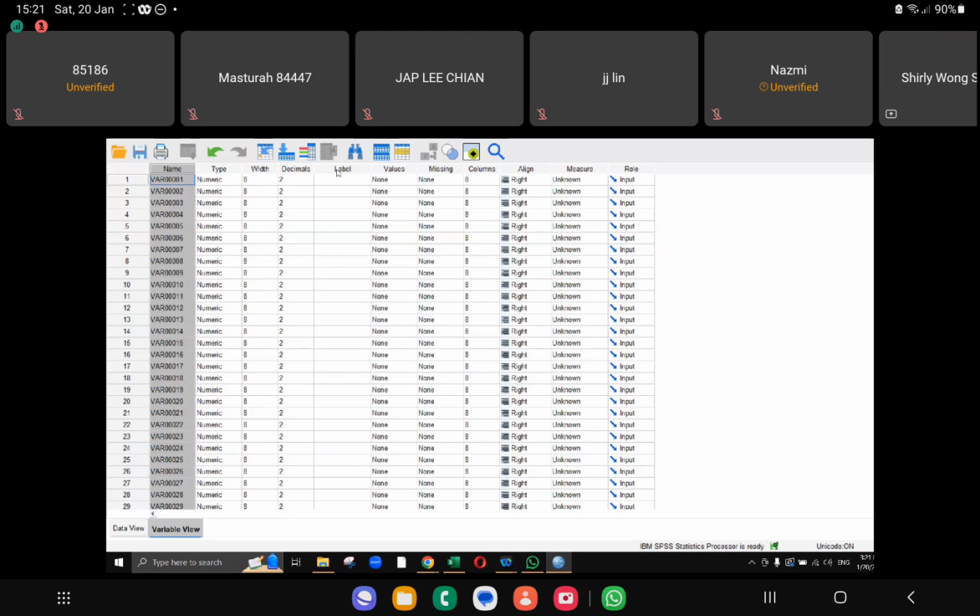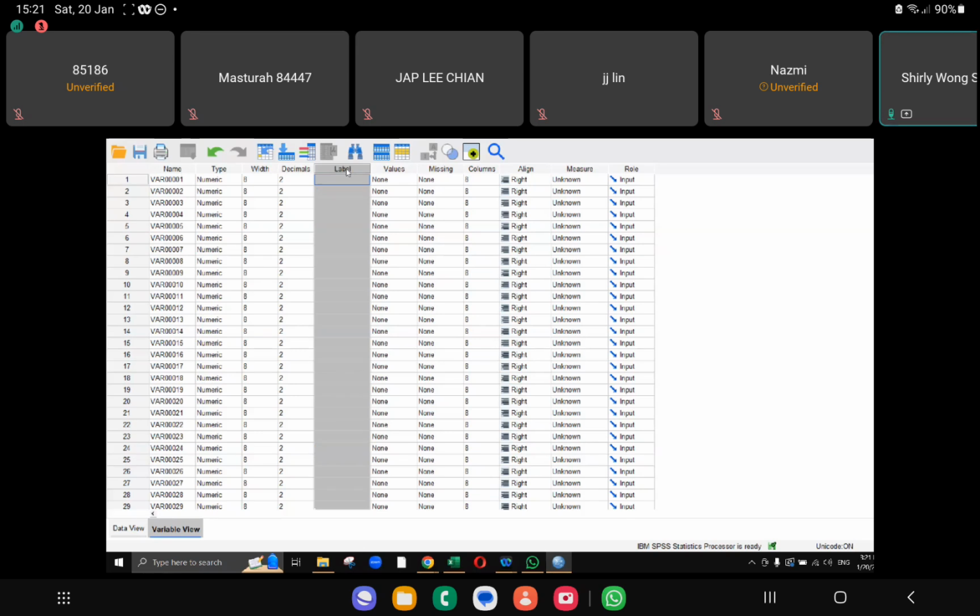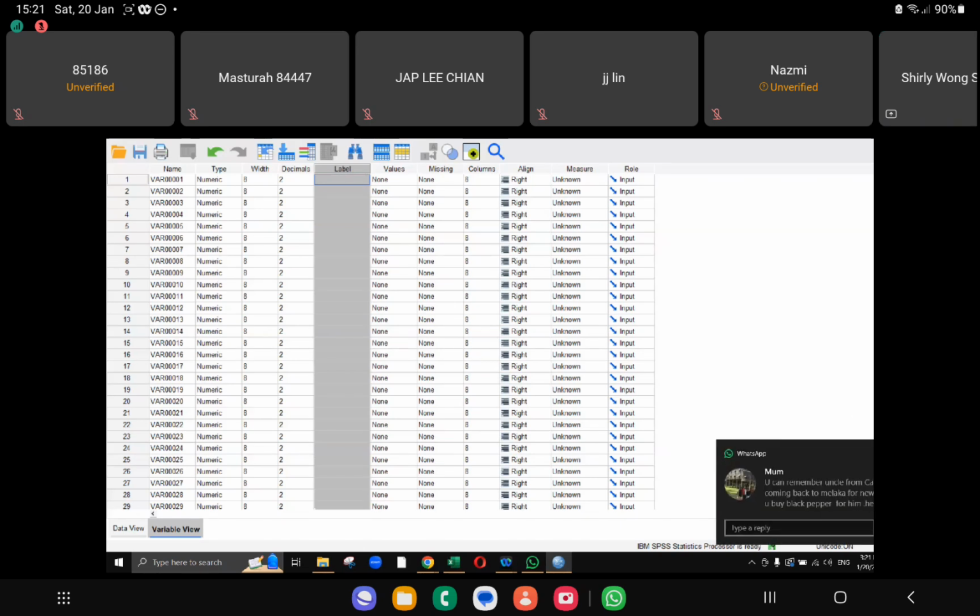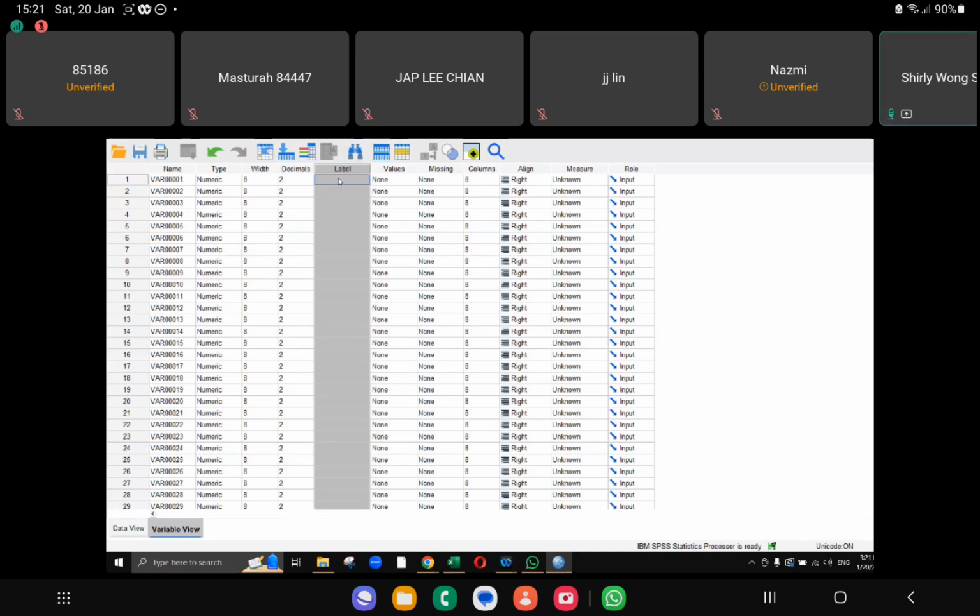Then this is label. Label is about the same as the name. It's just that you can write the label longer, and label basically allows all kinds of symbols. Under the label, you can always keep the full sentence of the item, or the full sentence of the question. It's up to you. So this part is very important.